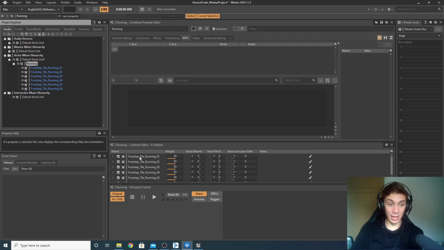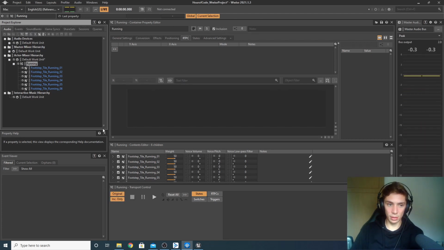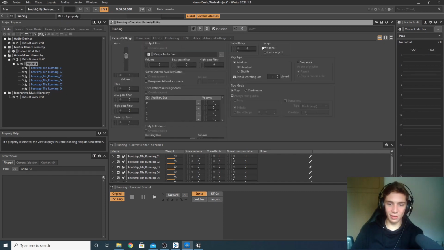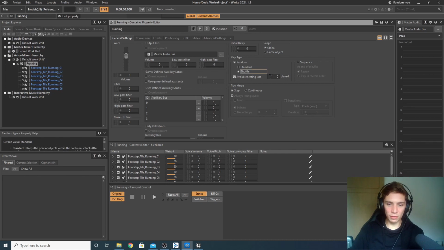So whenever we play this random container, it plays a different sound. Now what we can do is, with the random container running selected, we can go to general settings, and click under this play type section here. We can determine in what order they are played in, or how they're randomized, I suppose is a better way to describe it. So let's click shuffle, and I'll leave this as 1.